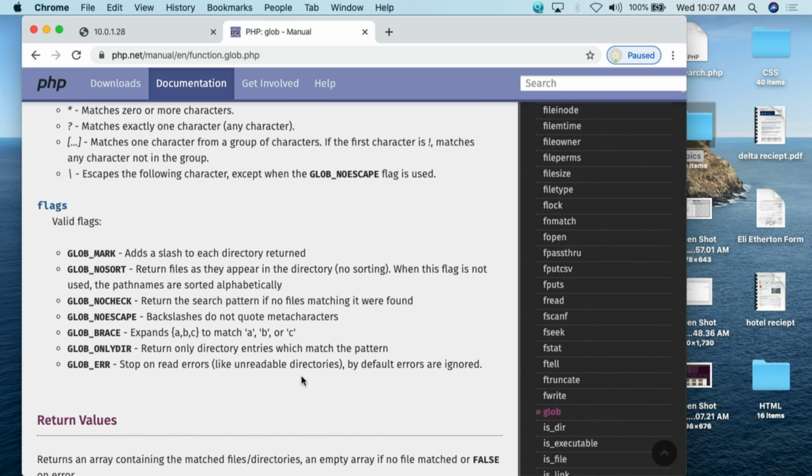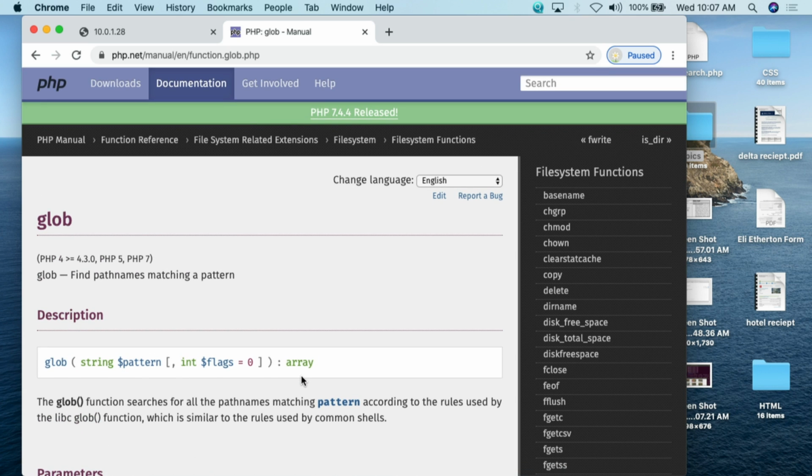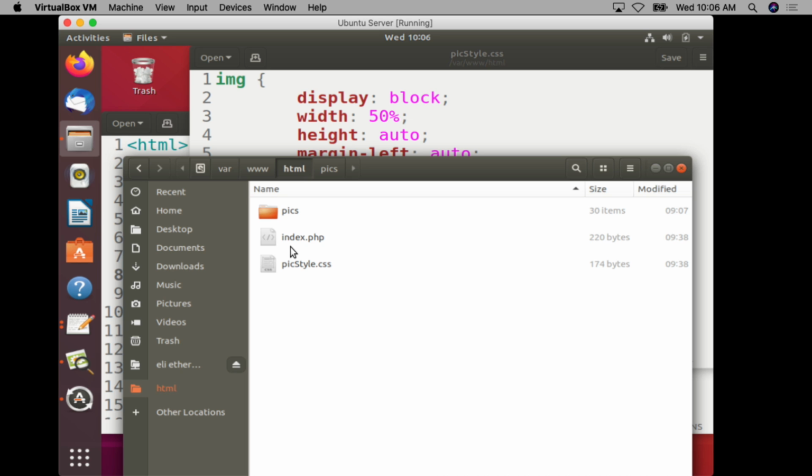You could do other things. So with that, let's go over to the actual server to show you how all of this works. So here we are on my Ubuntu server. Again, you can be doing this with just a command line server. You do not need a GUI.